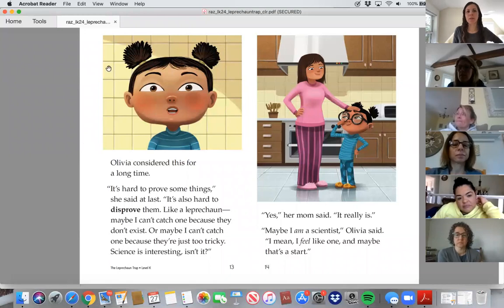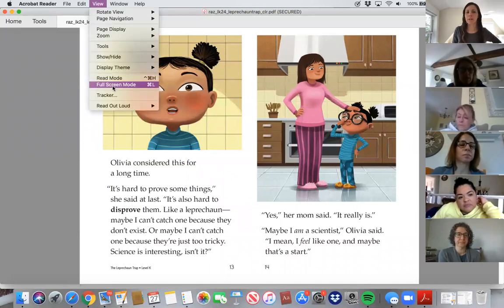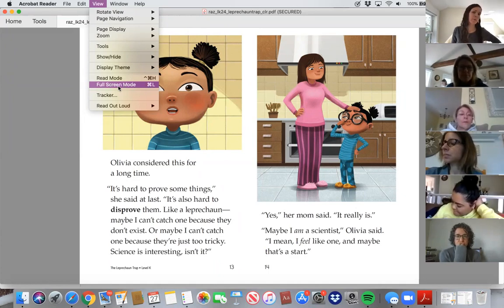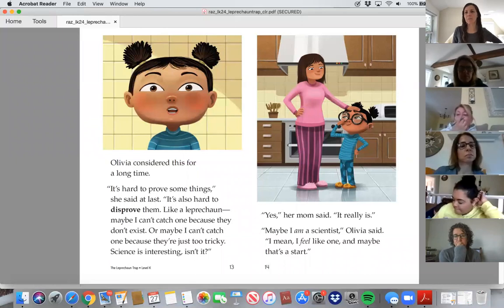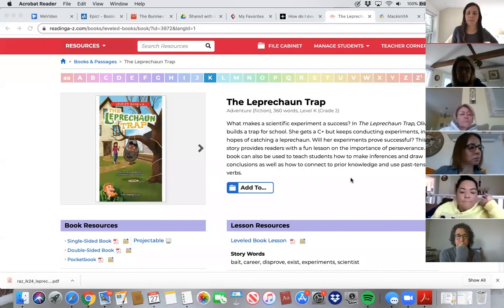So that's just your PDF, and I just went to view and full screen. No matter the program that you're in, there's always going to be an option for full screen mode, whether you're in Chrome, whether you're in Adobe, whatever it is. And that, like I said, just cleans it up. You won't see my time or anything else on the top here. So that's how you would do it if you were using Reading A to Z.